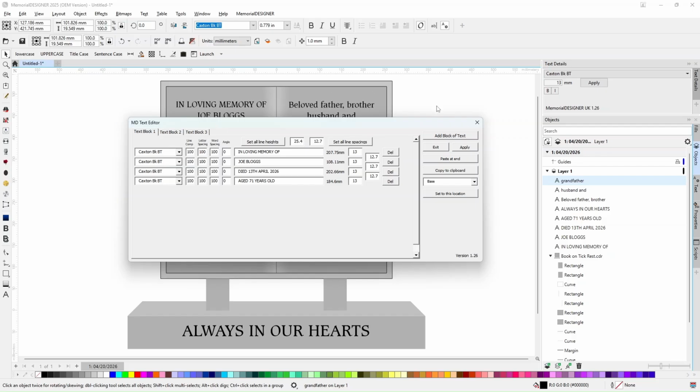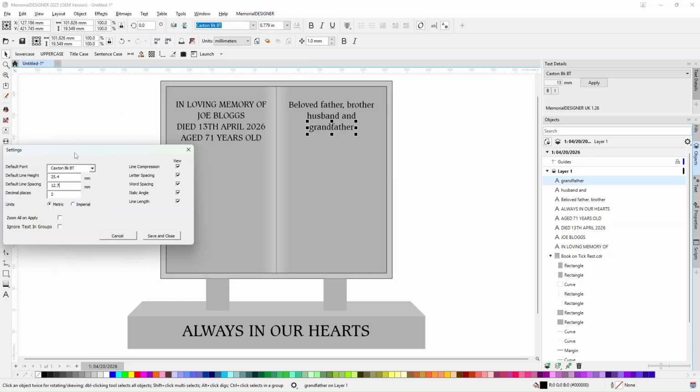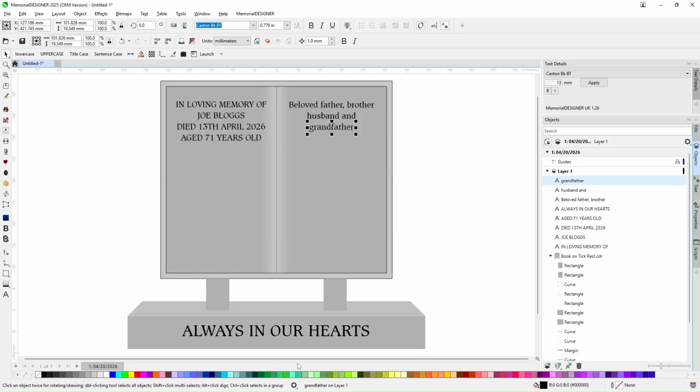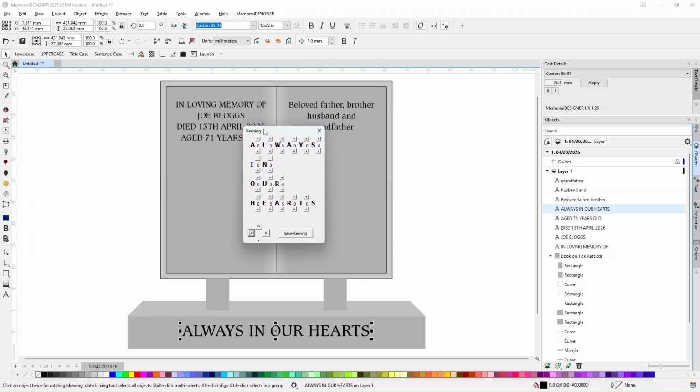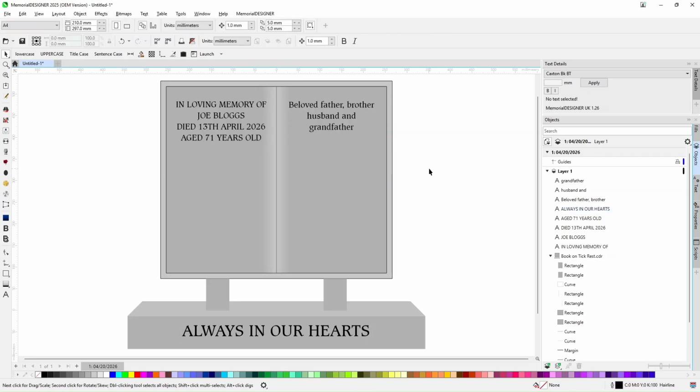And then we've got your settings menu being located there, with your ignore text in group options, and all of your old settings as well. And just click down here, and your adjust kerning to allow your kerning menu like so. And that has been the 1.26 update.